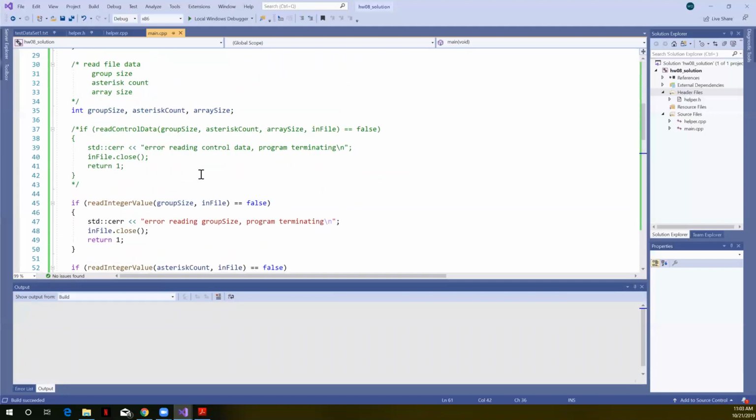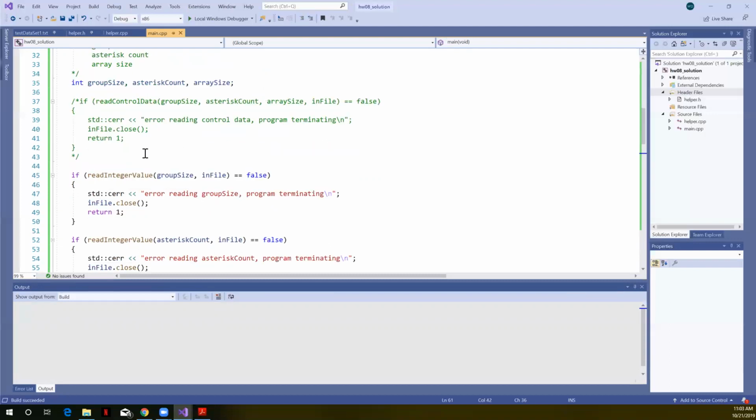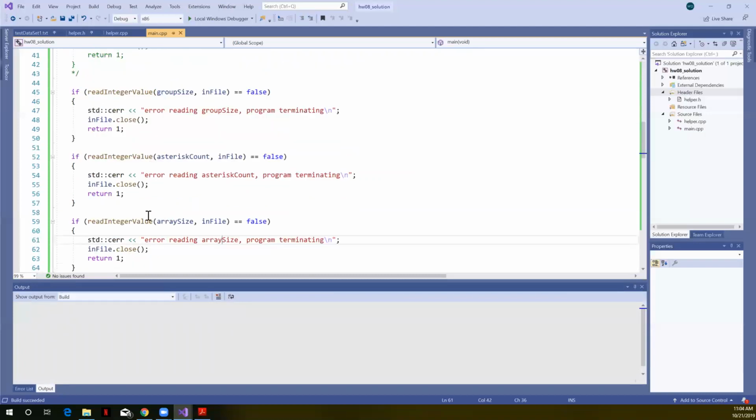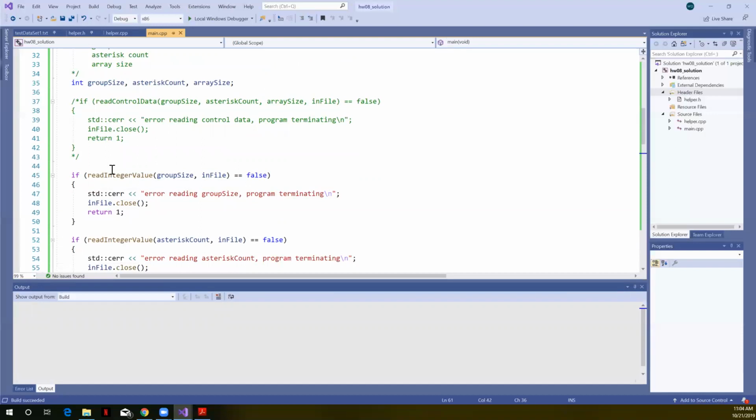All right, so I showed you a couple different ways of writing this. We did the function that took all three variables. We did a function that just read one at a time, so we actually had to add this particular code in here. We could write that function in a slightly different way.